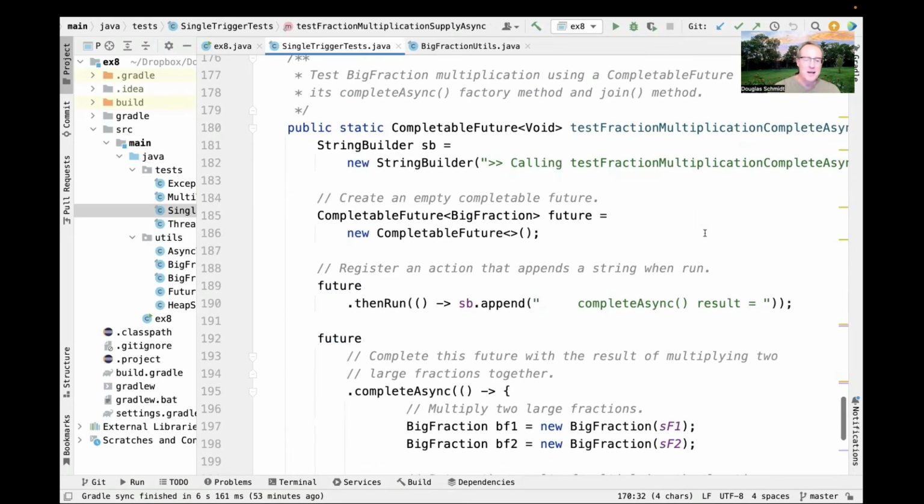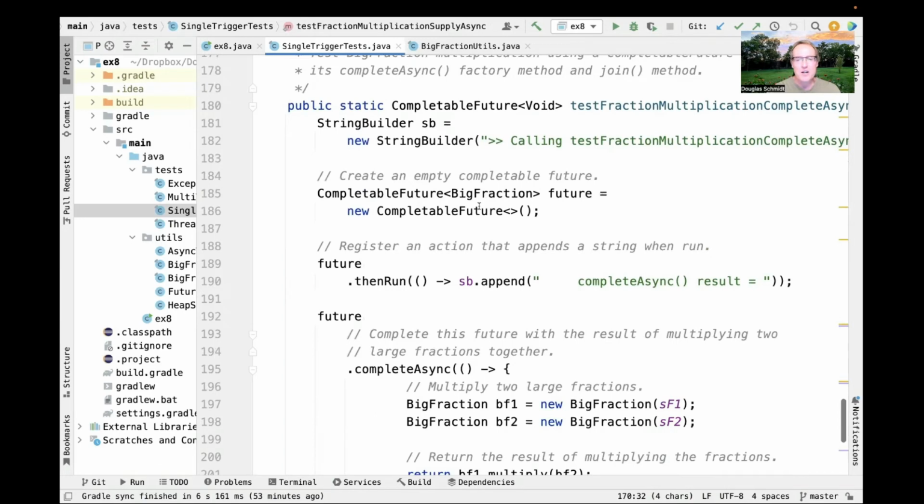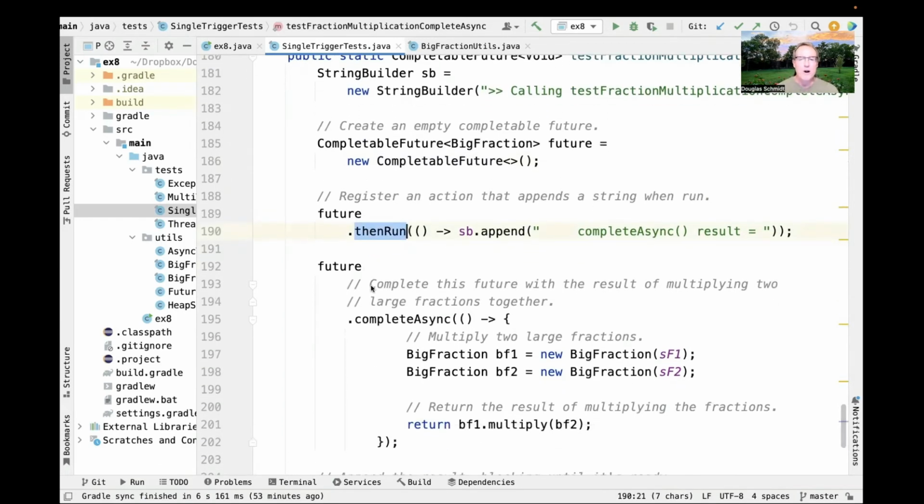And then the last example here, this is something that was added later to CompletableFuture's framework, didn't come out in Java 8. And it's a little bit wacky, but I came up with an example. It's not my favorite example, but it shows the point. So in this case, we're going to make ourselves a new CompletableFuture. And then we're going to attach to it, we're going to register an action to it that when run will append a string to the string builder. So it's like a hook method that gets called.